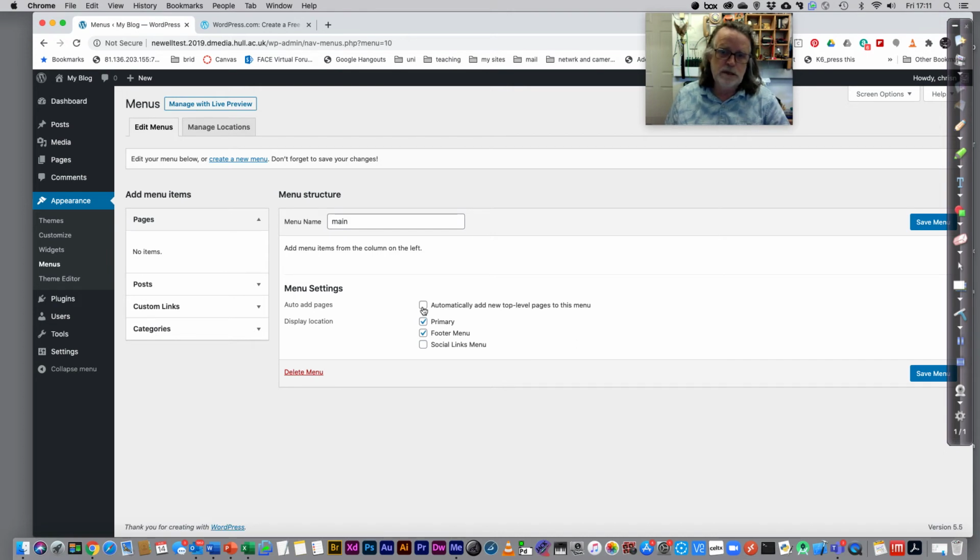Now I would also tick this box, automatically add new top level pages to this menu. So if you create something which is in a particular category, if you create a particular top level page, it will appear automatically in this menu. So I'm going to tick that as well.